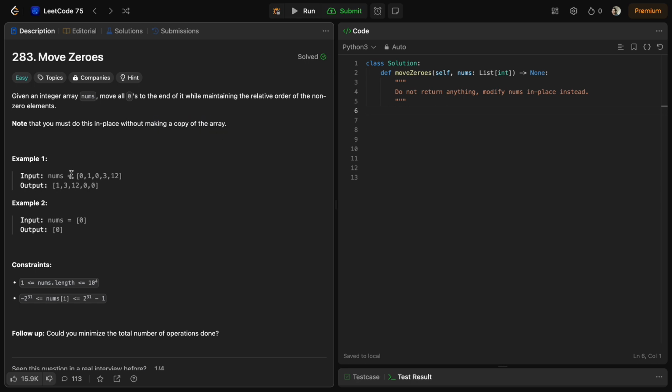We have a nums array and the output is like 1, 3, 12, 0, 0. All the zeros are appended or inserted at the end of the array.